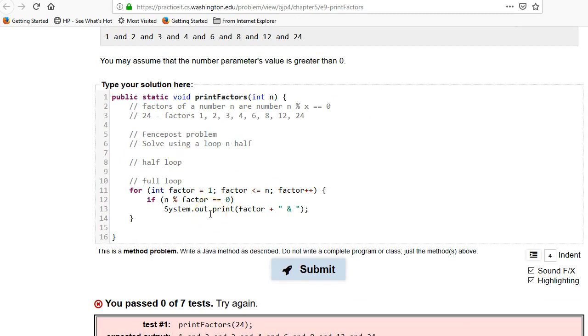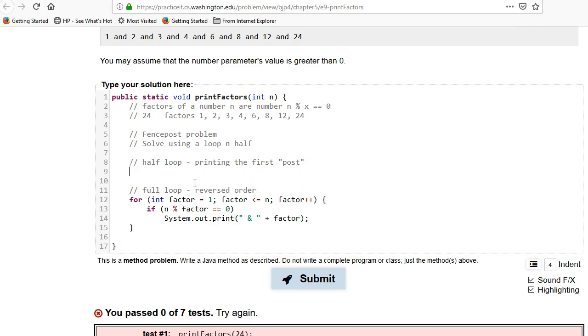So what does that mean? That entails the full loop has to be reversed order, and the half loop is printing the first post. Okay, so let's reverse the order here. So instead of printing factor and, we'll do and factor. Okay, but we've got to have something here to start. We can print the first factor.